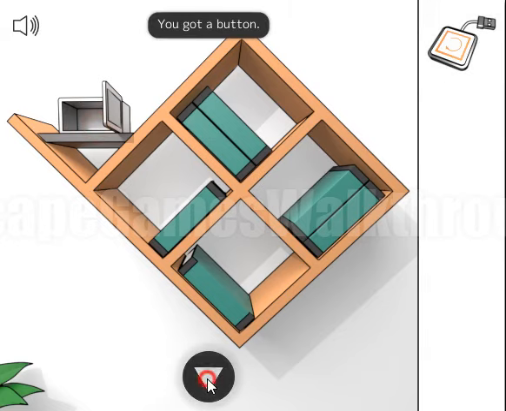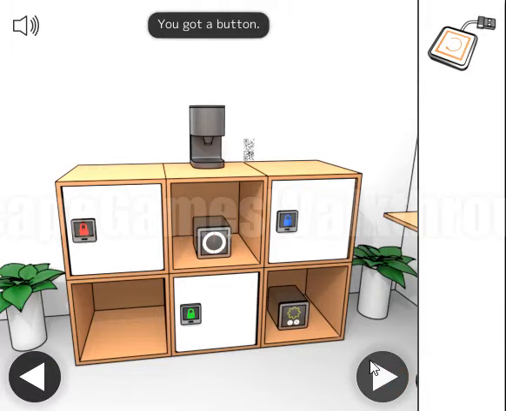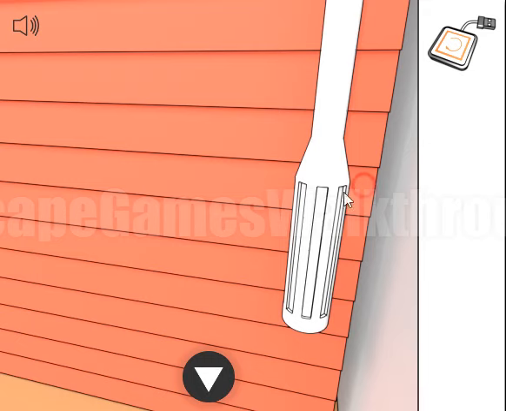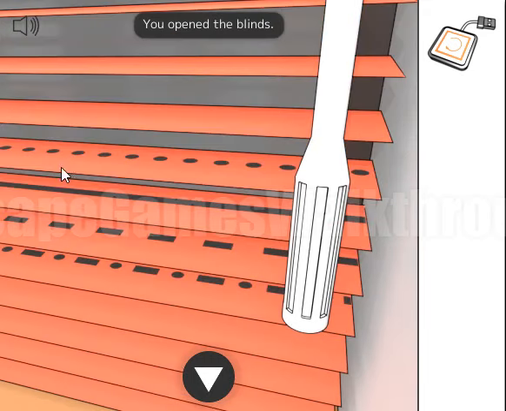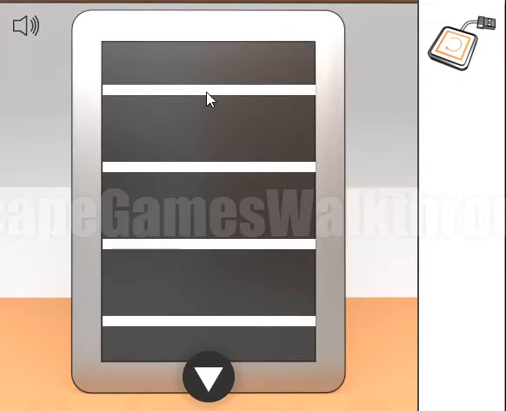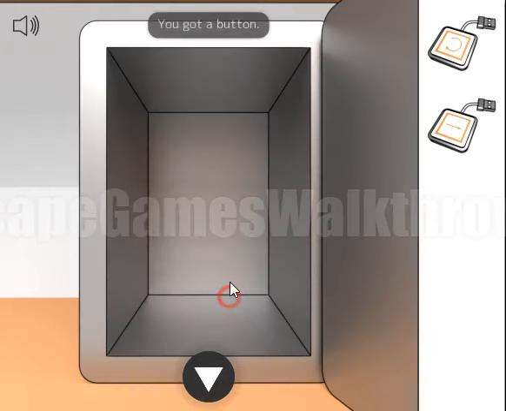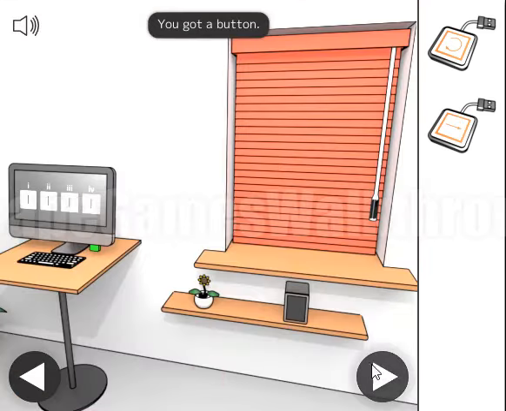We've got a USB button here. Now going further, here we can do nothing for now. Here we can turn on the curtains, and here we can see a dotted line, a straight line, dashed, and a dash with dots. So this type of lines we need to use here: dots, line, dashes, and dashes with dots. So here we have got another button.